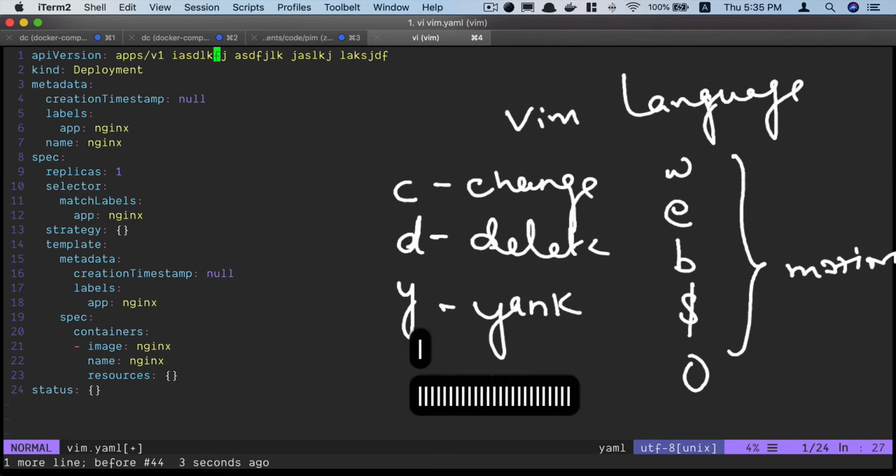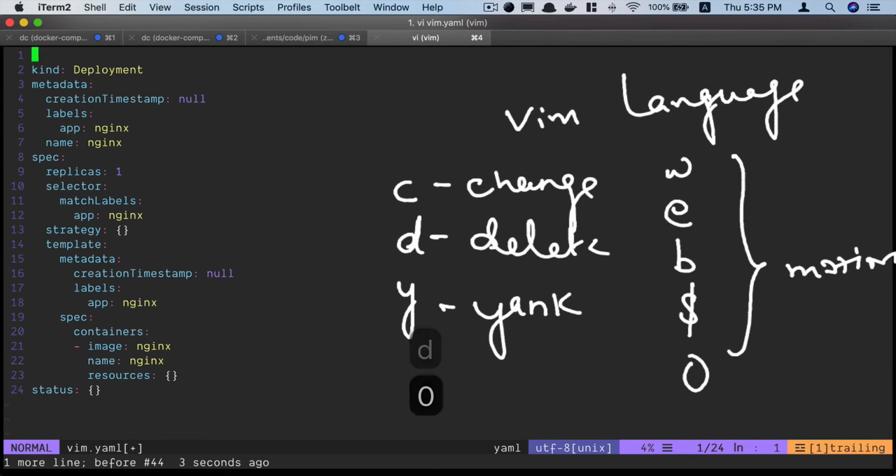But if you are in the middle of the line and press capital D, then in that case you will be deleting everything from that cursor till the end of the line. And the same way, if you use $, you're deleting everything till the end of the line. If you use D0, you're deleting everything till the beginning of the line.